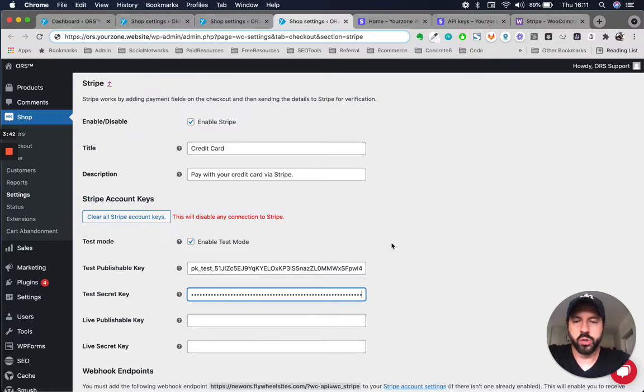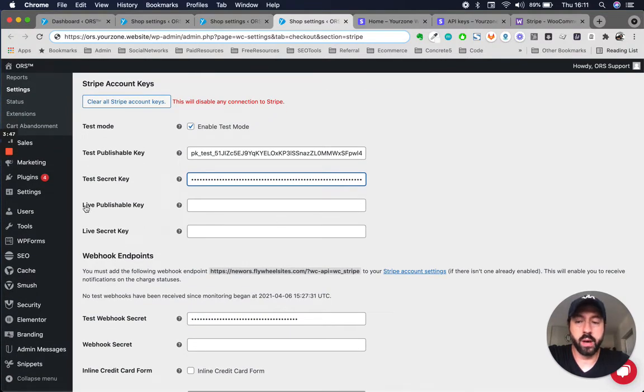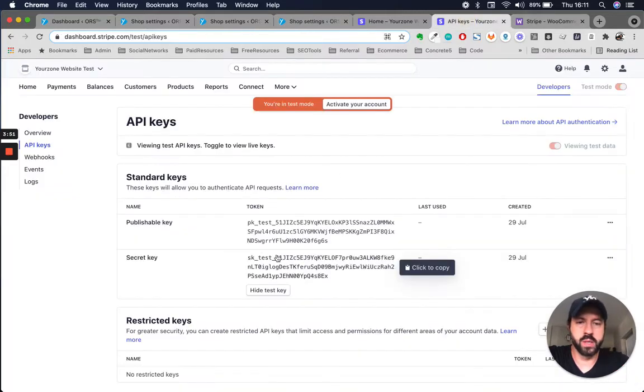But we also want to show you how to add the live publishable and the live secret key. All you have to do is remember to activate your account, and once it's activated, click on this link, and it'll take you to the same screen, but the API keys are going to be for your live environment. So all you have to do is click here or click here, and you will see the same thing. Just click to copy.